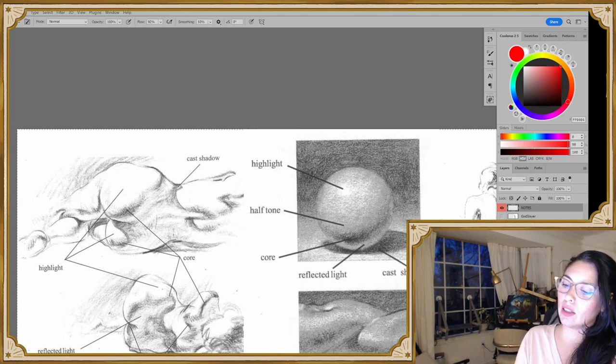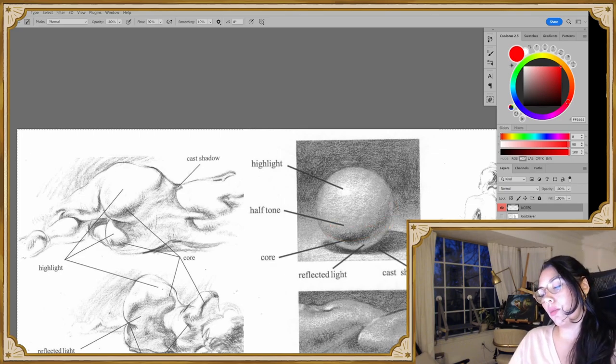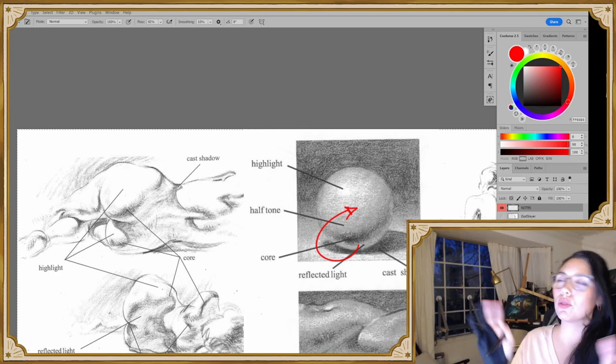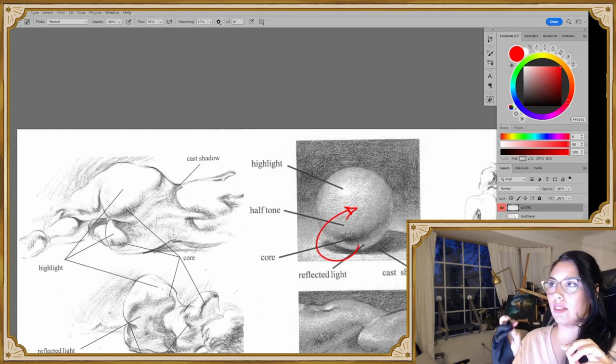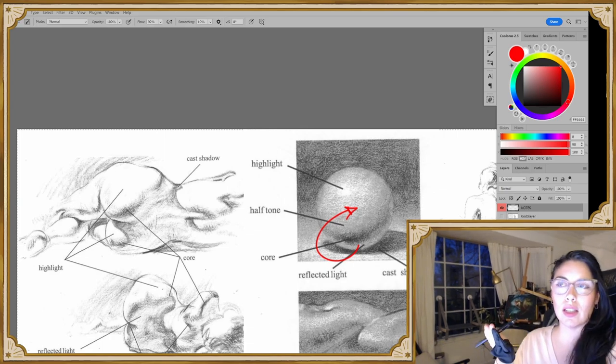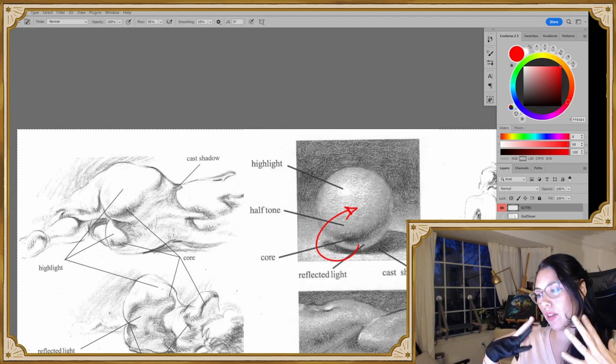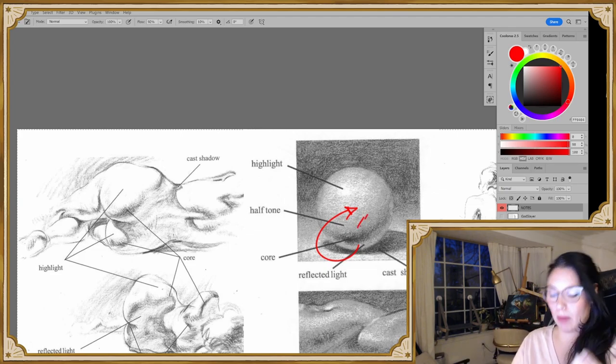But right now, just think about the core, the terminator. It's important because it's really going to help you make things 3D, or give that 3D volume shape to it. Also keep in mind that usually the reflective light or bounce light is never as bright as the halftone or the highlight. It's always lighter. Again, you can break the rules, there are exceptions for everything, but in general, most of the time, that's something to keep in mind when you're making your illustrations. Think about it: is my reflected light or bounce light less bright than the halftone and my highlight?